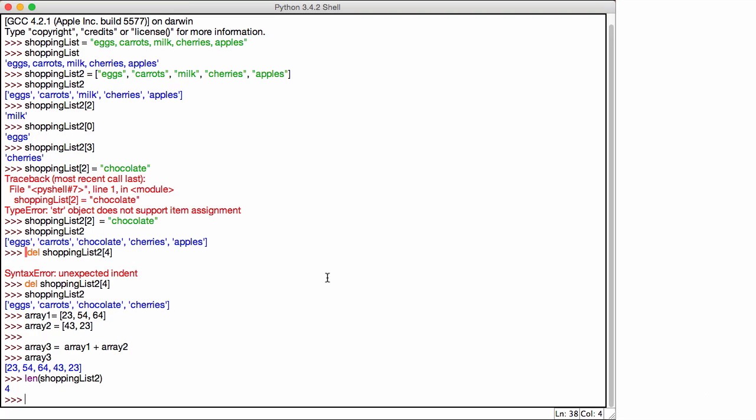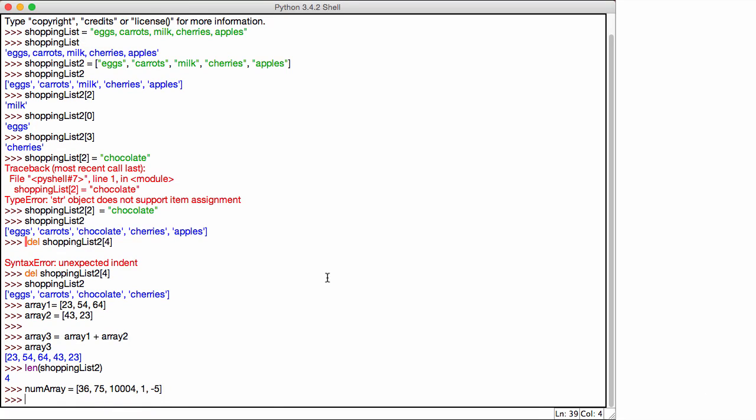There's many different ways you can do that, but we'll get to there. Now, before I end this lecture, let's discuss 2 more functions, max and min. For example, I'm going to call this array num array, and I'm going to set it as the values of 36, 75, 100, 1000, 10,004, 1, and -5. So I've created a num array. It has 7 random values.